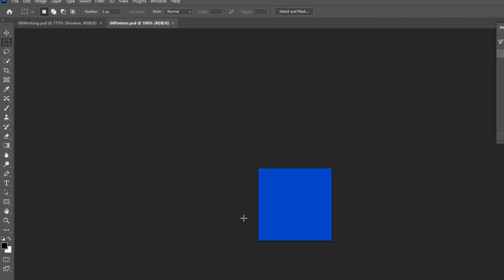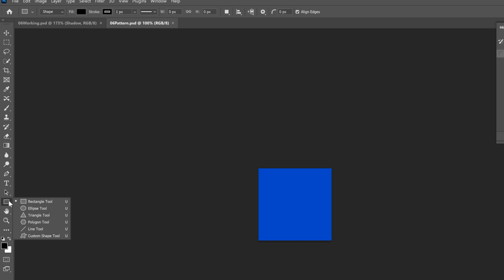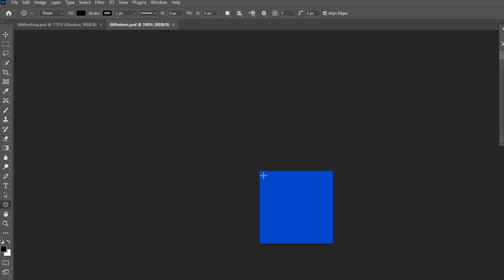Then we're going to go to the Polygon tool. It's grouped with the Rectangle tool at the bottom of the toolbar. Now in the options bar, we're going to make sure this is set to Shape, which it is. Now with the shape tool, we're going to hold Shift and draw a shape about 340 pixels in size.